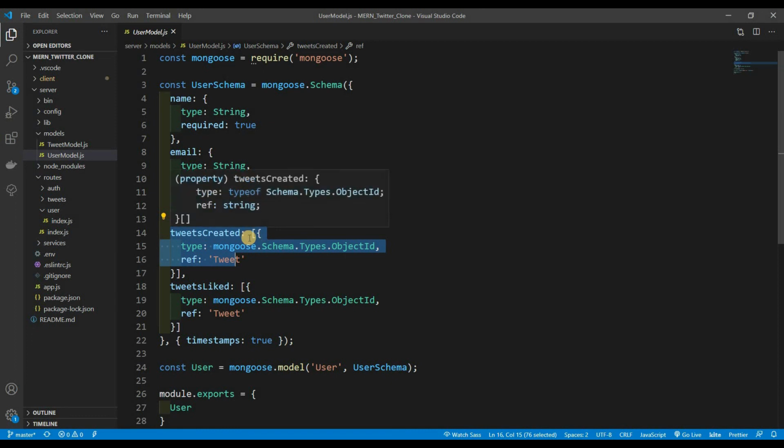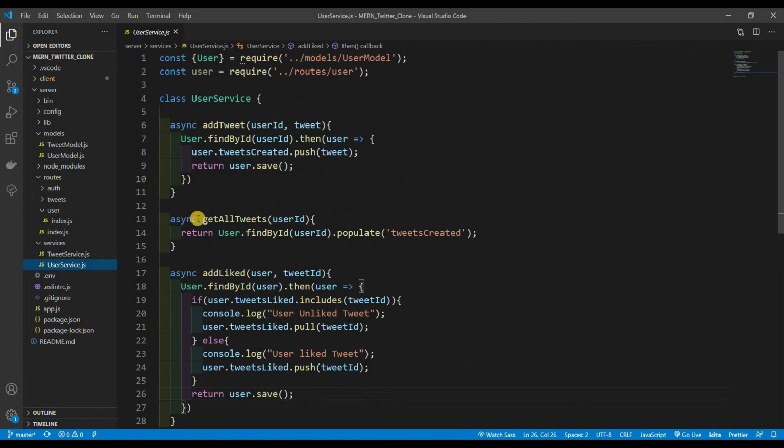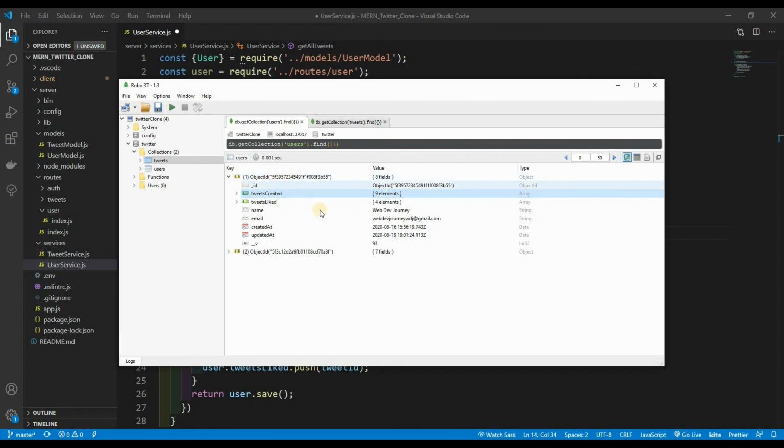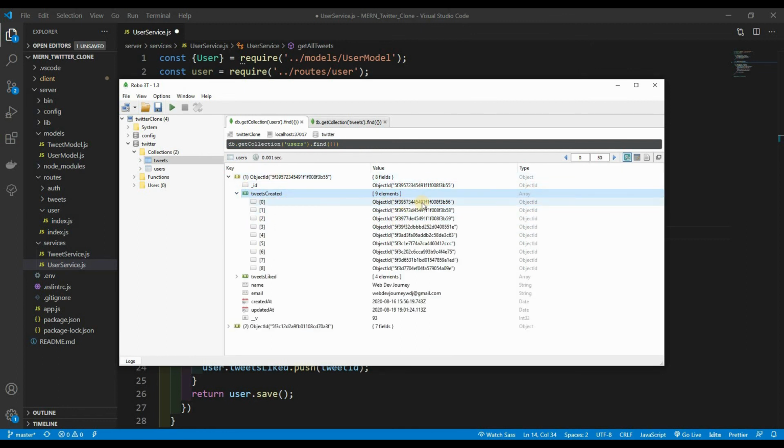Now remember, this tweets created array is just IDs, right? So if you just did a normal query, let me actually go to my services, my user service. If you did this right here, without this, let's just get rid of this right now, right? So if you did this user.findById, user ID, it's going to give you that user, correct? But the thing is, it's going to give you the user with the arrays inside of it. So it's going to give you literally this and the array, the object IDs, back. It's not going to give you the actual information that you wanted, right? The tweets created is not going to give you all that full detail.